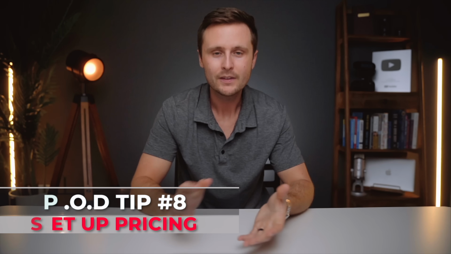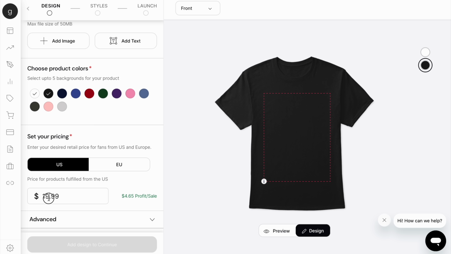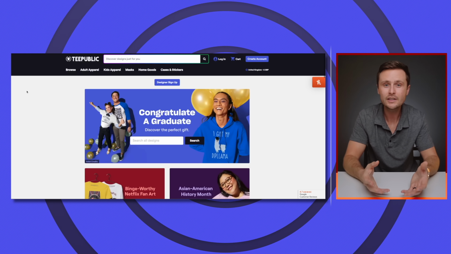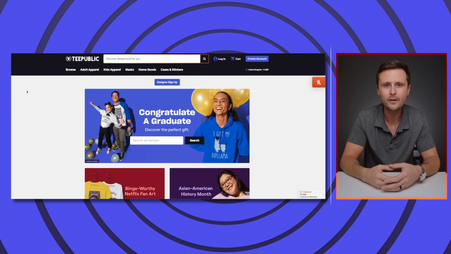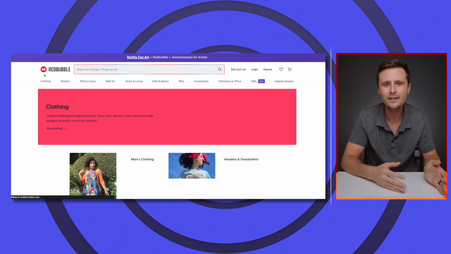Tip number 8. Set up your pricing strategy. When it comes to print on demand, setting a price that guarantees a profit is very easy to do because all of the costs associated with printing and shipping the product are laid out at the beginning when you're uploading and creating your listing. Additionally, if you're using the passive websites we talked about, you won't be charged for anything. So the cost of the actual product to be made is covered by the customer when they make the purchase. You simply get your split of the profit.